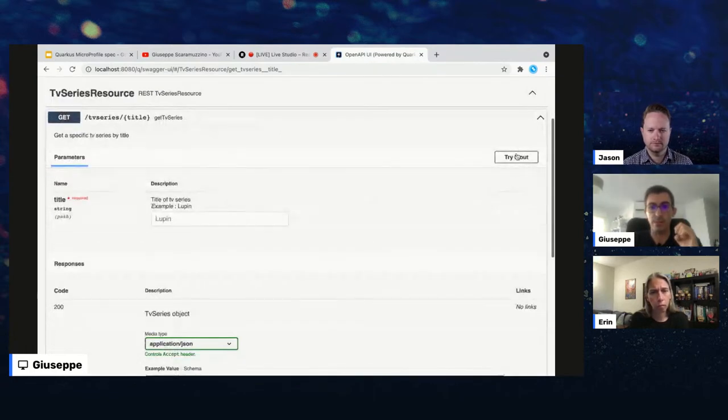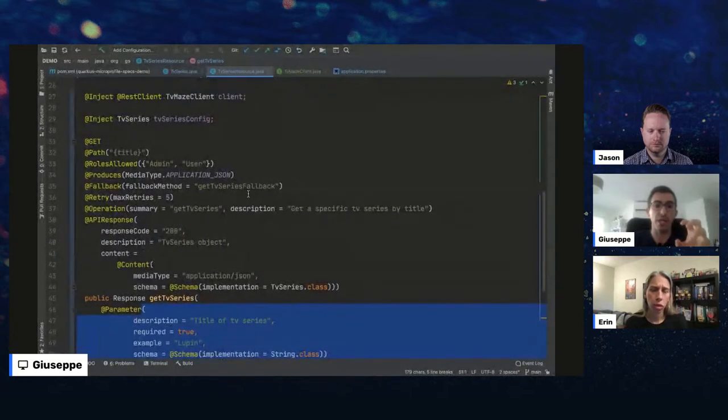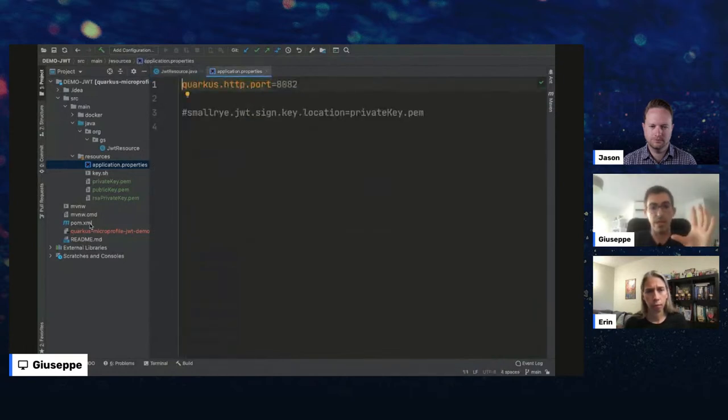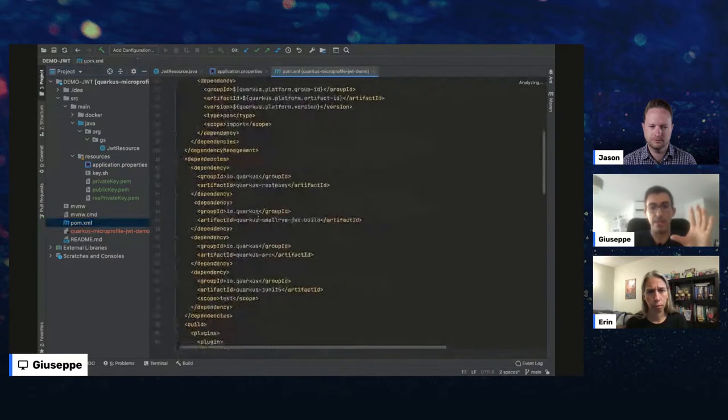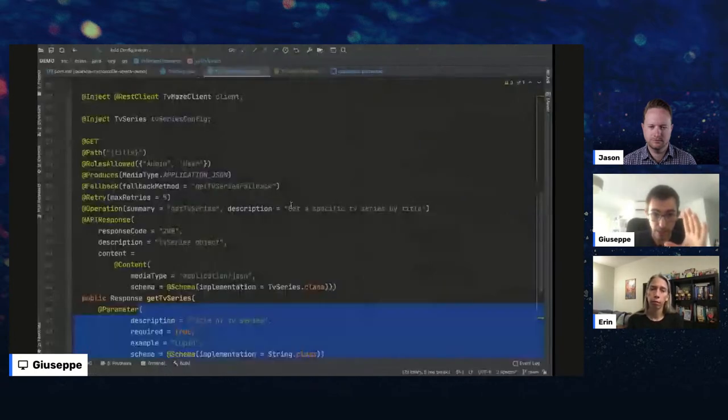Yes, so if now I try again, execute, I'm going to receive an error unauthorized because I need to provide a token, a JWT token. So in order to generate one, for sure we can use an external tool like Keycloak for the OpenID, but I want to generate my token to use in this project. Because of that, I have another project here with Quarkus. It's a simple one because I only have, instead of POM XML here, the extensions RESTEasy and SmallRye JWT build.